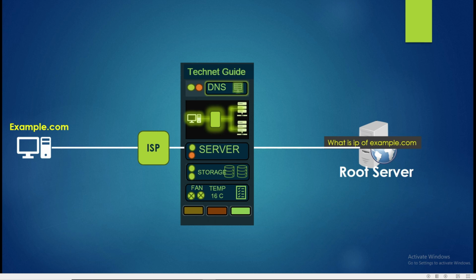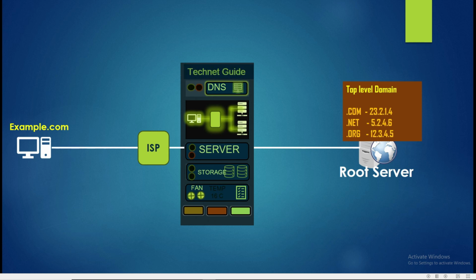Now the root server will check in its database. The root server has the information of the top level domain. Top level domain, also called TLD, like .com, .net, .org, .in, .us. So you can see our example.com TLD is .com. The top level domain is .com. The root server has all the information of the TLDs.